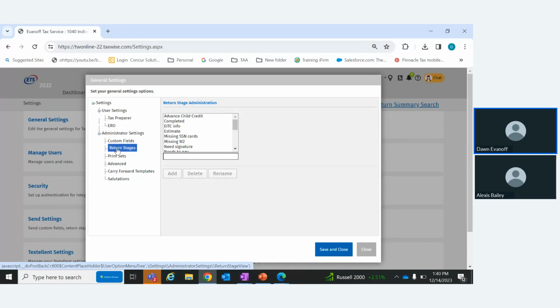What the return stage is for are those returns that are missing something. So again, like I showed you in the client notes, you can make a list of items of why a return isn't done. So you'll see here, back when we had the advanced child tax credit, I added that in. So you can come in and add in anything that's different for this year.